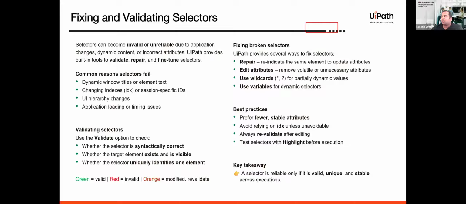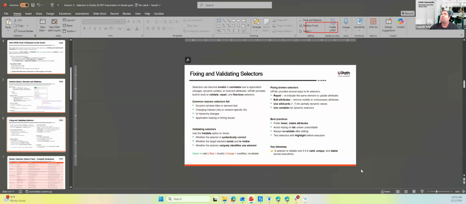If a selector fails, then you can repair the selector. Those options are available. But from a best practice perspective, as I mentioned earlier, select fewer stable attributes. Avoid relying on IDX kind of changing attributes. Always revalidate after editing, and test selectors with highlight before execution. So you use the highlight option to highlight that it is able to identify the element. A selector is reliable only if it is valid, unique, stable across executions. So, I mean, you can do your best to make that selector reliable.